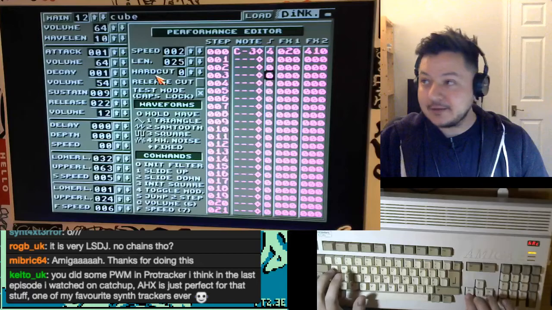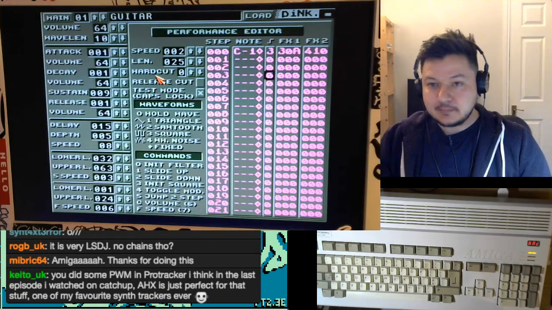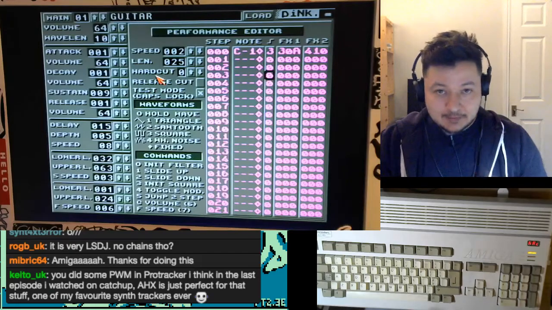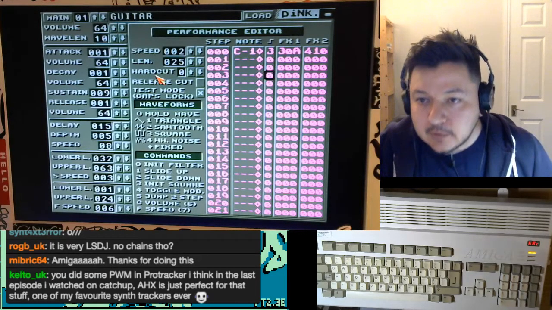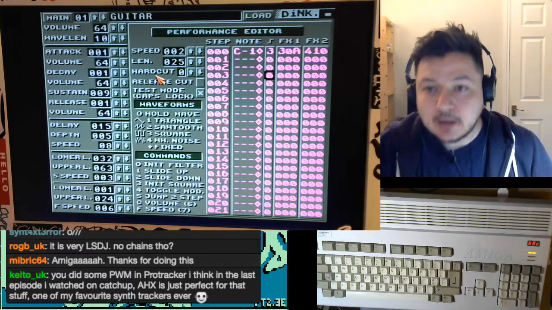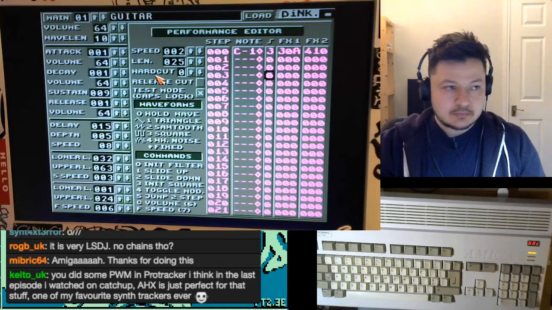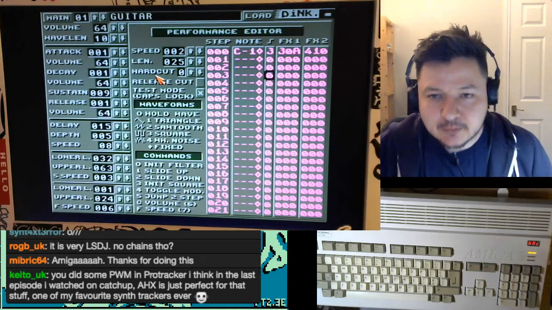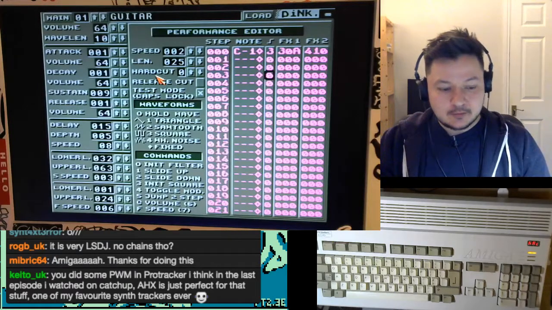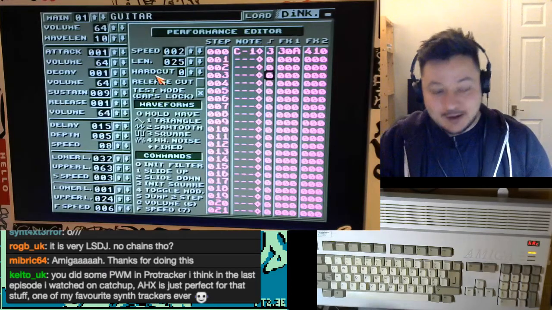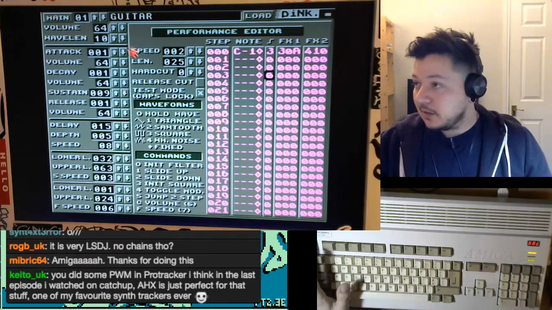So, lots of possibilities given that this is a very characteristic and distinct sound, and it helps to think of it as inspired by the SID, because that's what it was. It wasn't supposed to be a replica of the SID chip. It just is supposed to work in a similar way. You did some PWM in Protracker, I think, in the last episode. And I love PWM. AHX is perfect for that stuff. At least one or two of you have seen me play live long ago, and a lot of that is me with a Roland SH-101 with loads of pulse width modulation on it, because I love that, and it fits perfectly with everything I do in AHX and Protracker, which is mostly full of pulse width modulation.